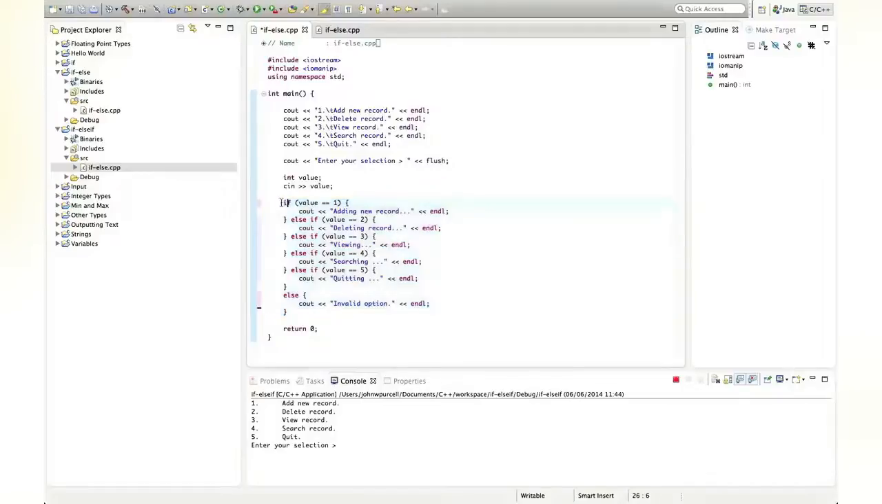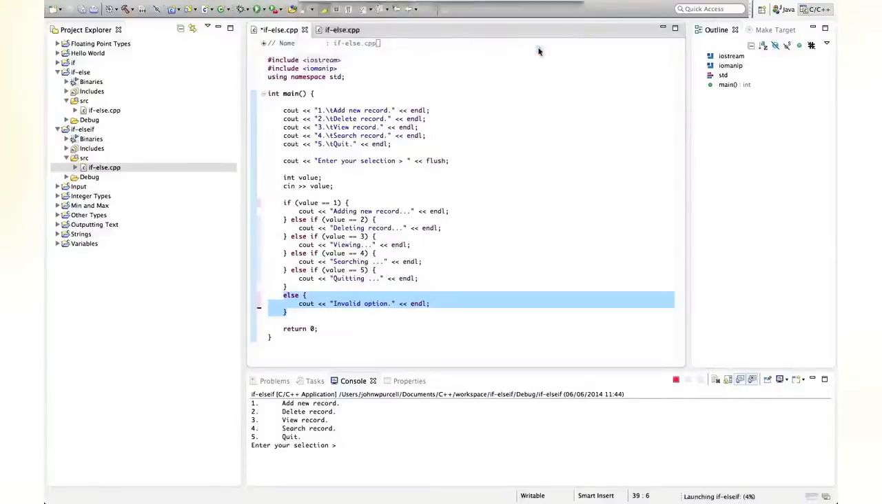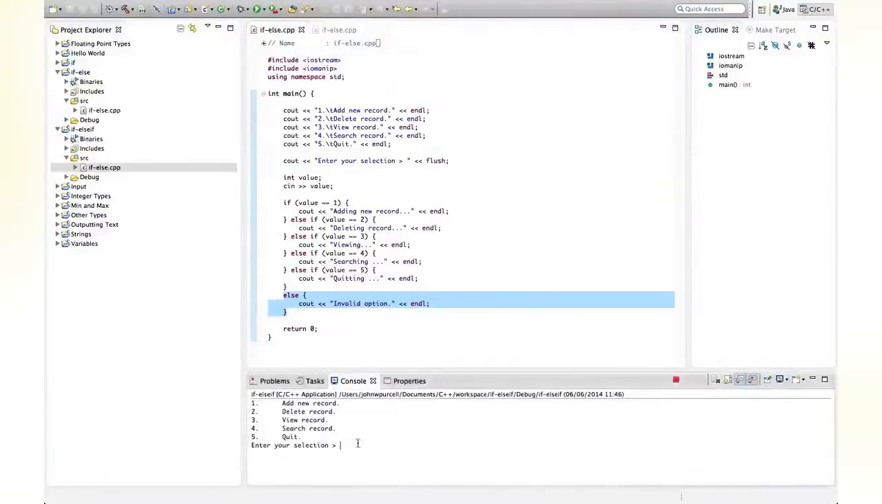So we're going to check here, is the value 1? If not, go to the next one. Is it 2? If not, next one. Is it 3? Is it 4? Is it 5? And else, if it's none of those, we're going to do this. So let's output this now. Let's run it. Let's check 1, adding new record. Let's try 5, quitting. Let's try some other input like 0 or 500 or something. And it says invalid option.